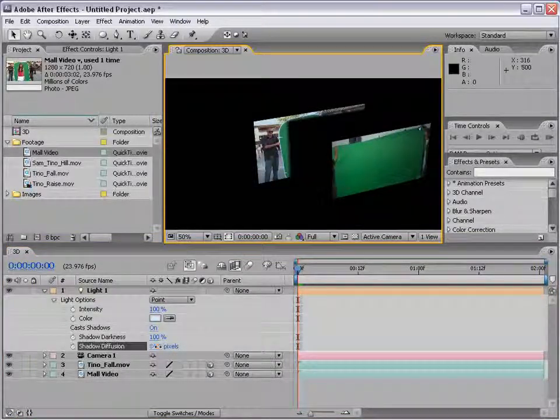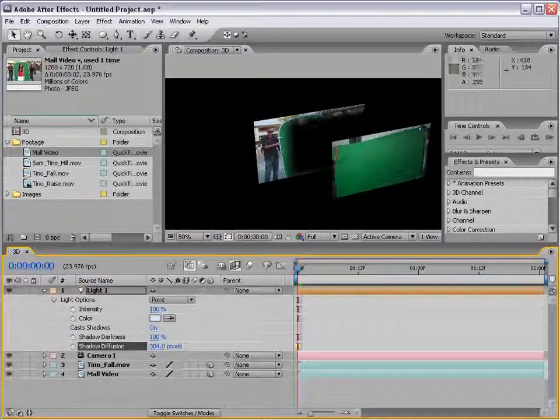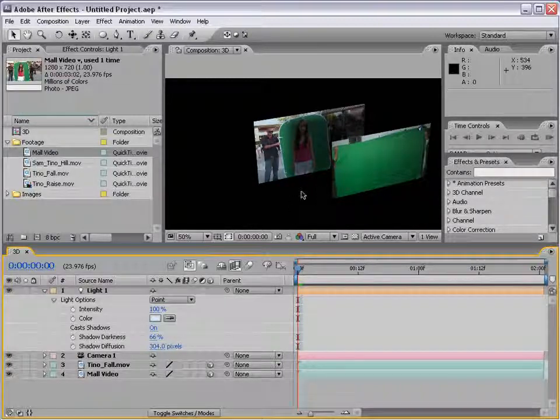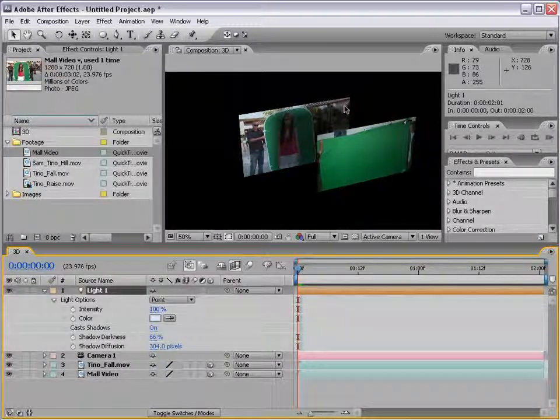And if you look closely, you can see that the shadow now is soft. And that's helpful. We can also bring the darkness of the shadow down if we just want it to be a slight shadow. So as you can see, lights and shadows and 3D layers have a lot of different uses.